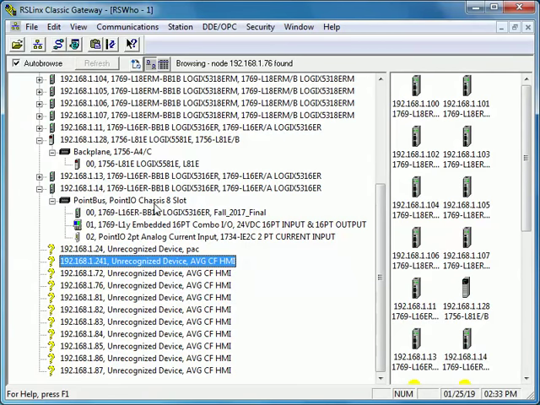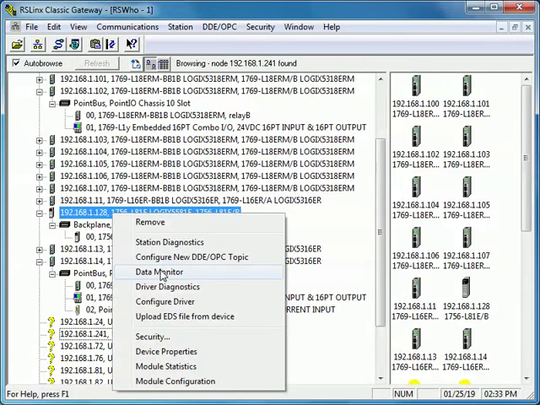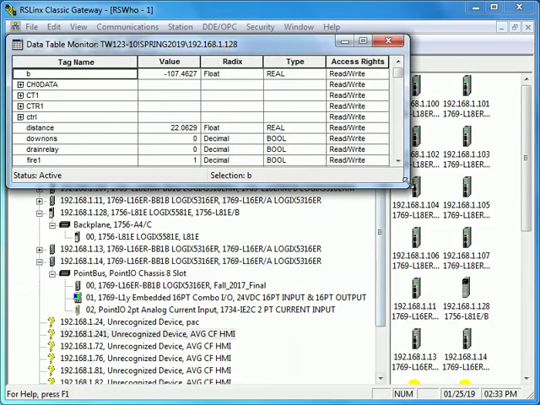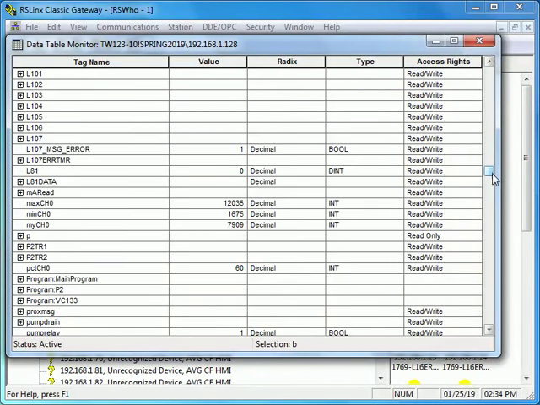One of the interesting things about RSLinx is that if I right-click on a controller and go to Data Monitor, I can watch the data inside the controller. So I'm not actually connecting to it in any official way. I'm just monitoring what's going on. I like to use this just to see if the controller is working. So for example, if all of the information is static, there's a possibility that it's not in run mode. This one I know is working because the data is changing.